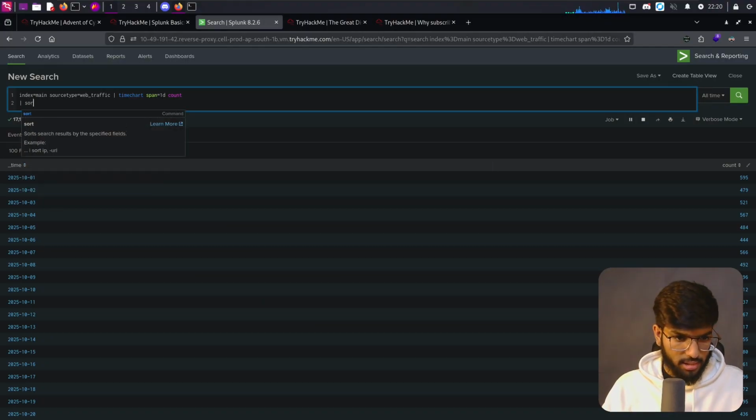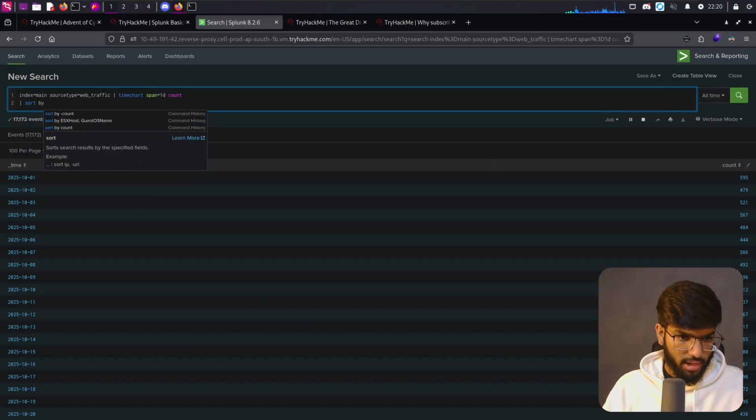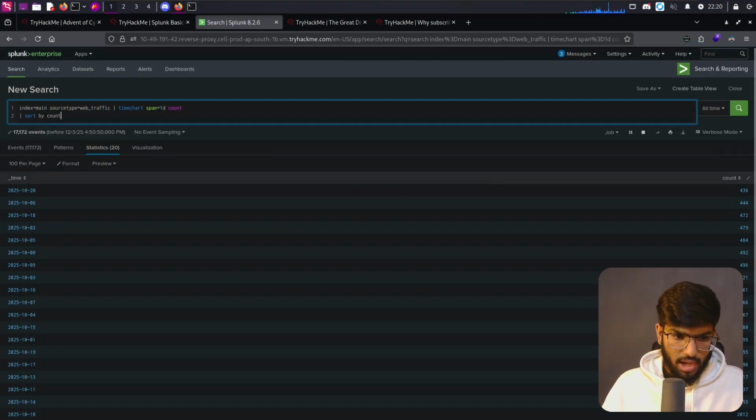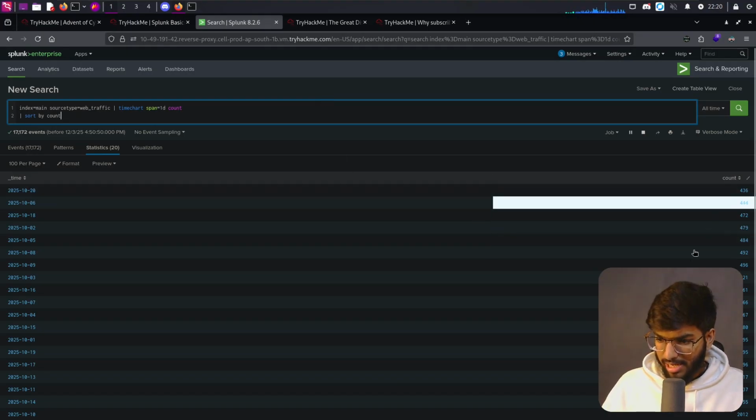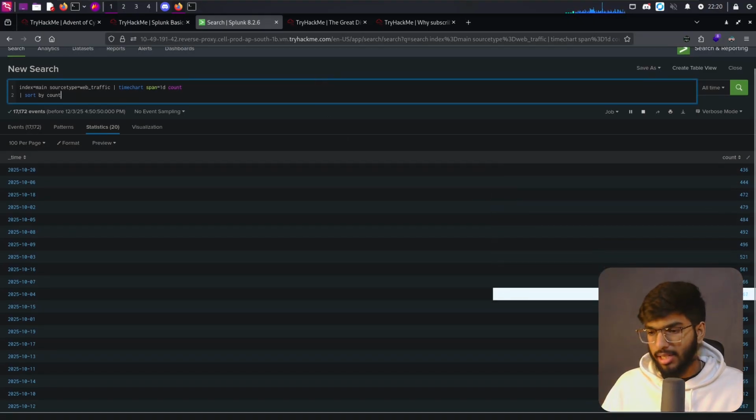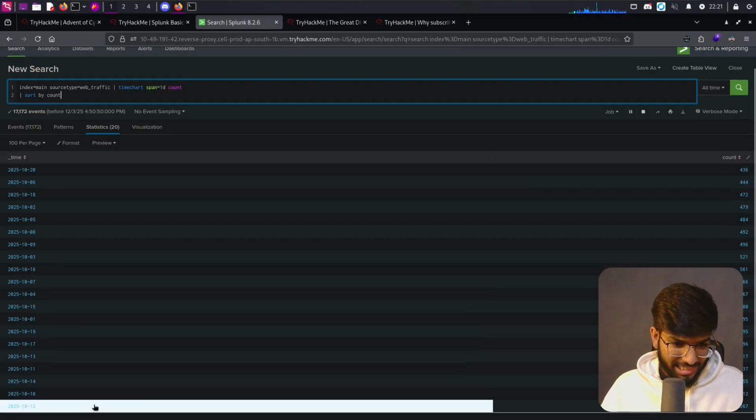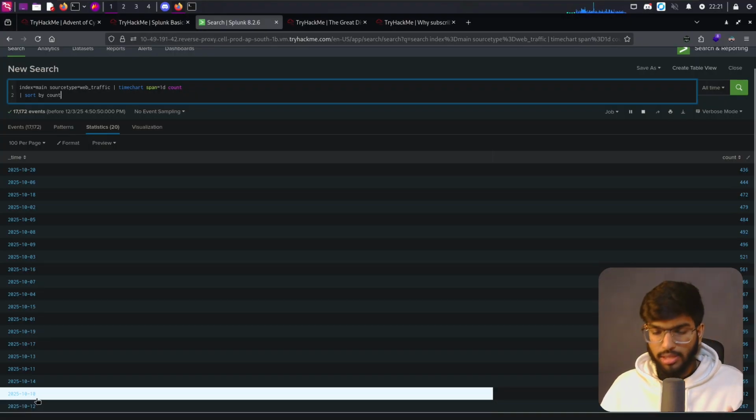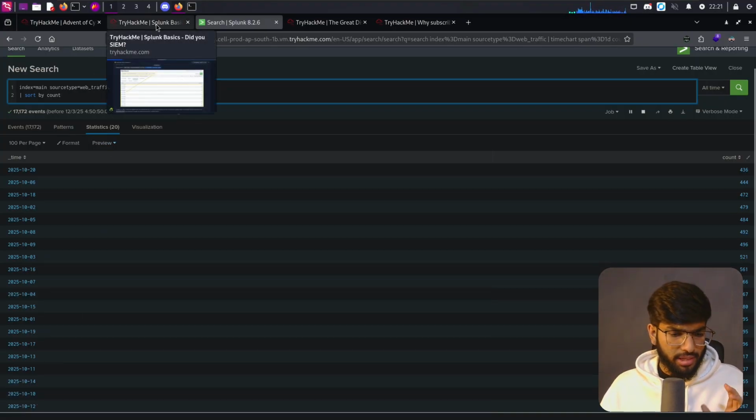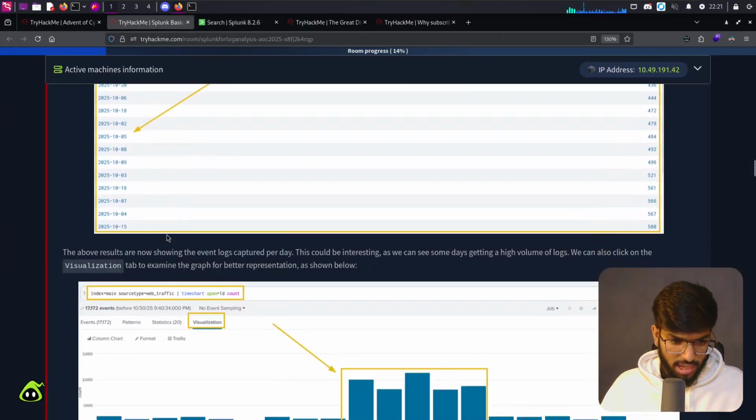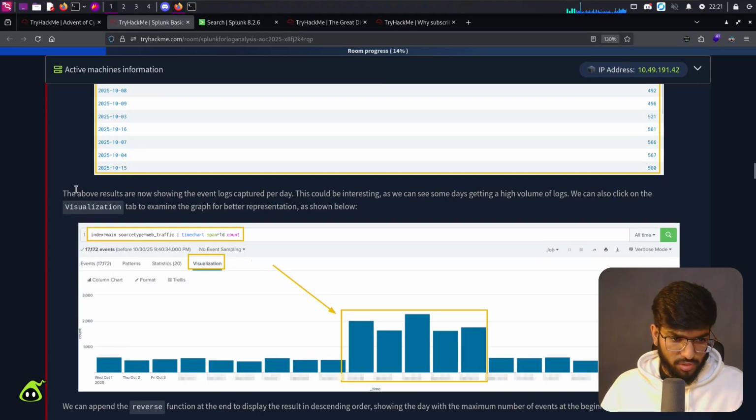If I sort by count and press enter, we can see that it has arranged the results in ascending order of the number of counts being passed. We can see the 10th and the 12th were the days where we received a huge number of logs. Okay, that's good. Now let's click on the visual.